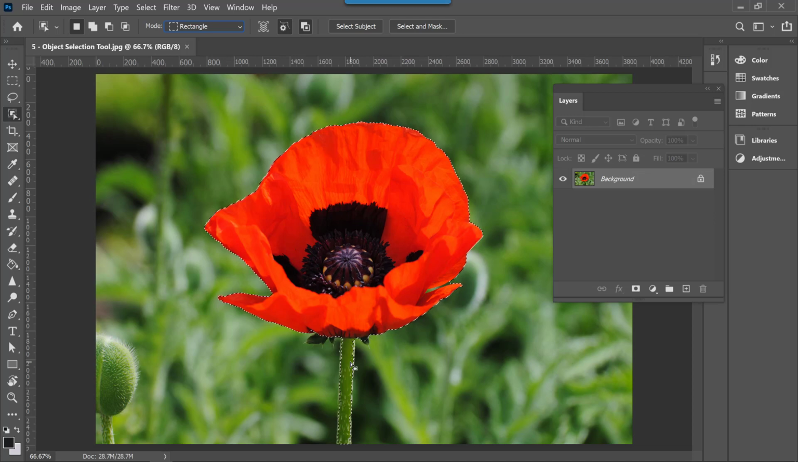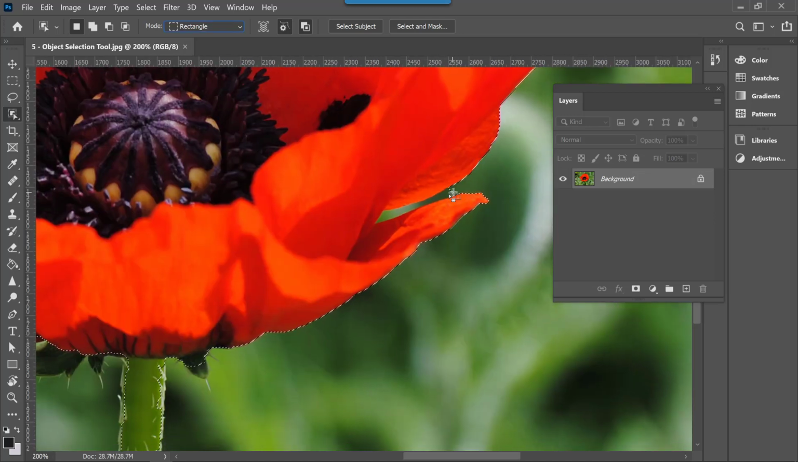If we zoom in and have a look here, there's a part of the green background that has come in. We want to remove that or subtract that from our selection. So let's do that by using the lasso tool, and I'm going to choose Subtract from Selection, and there I'm just going to draw fairly loosely around the edge, and the Object Selection tool will subtract or remove that.